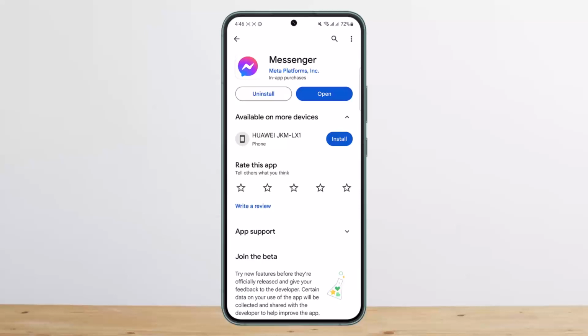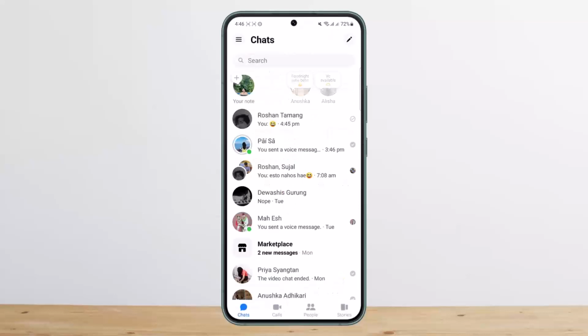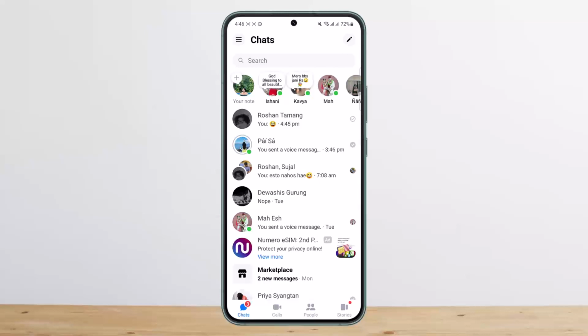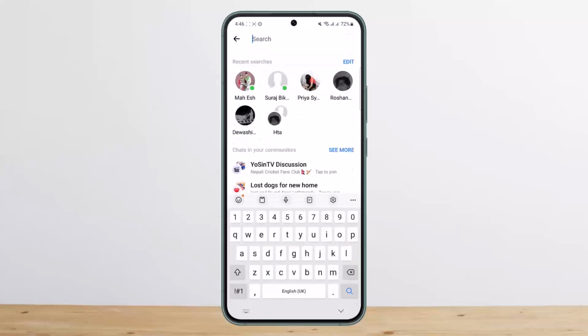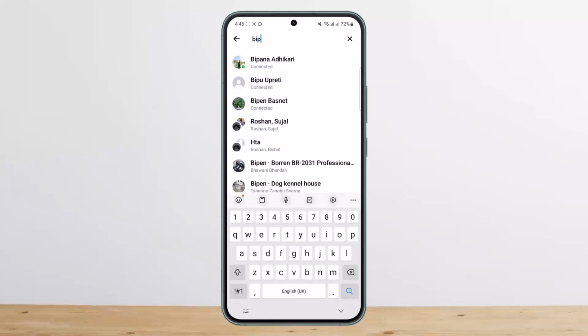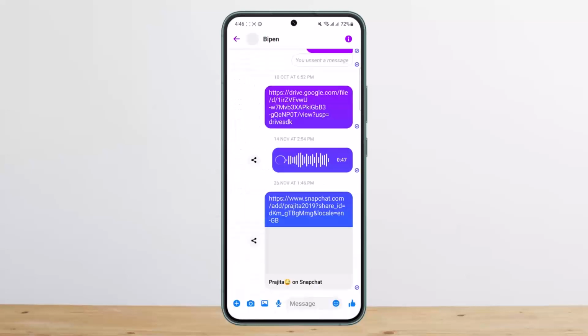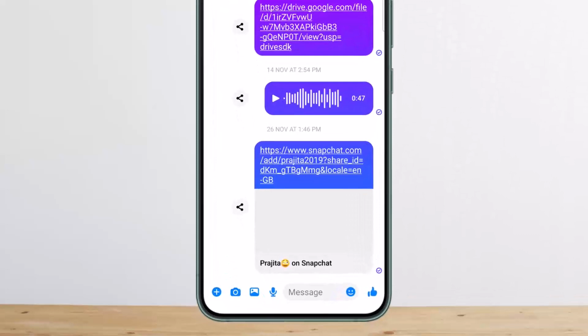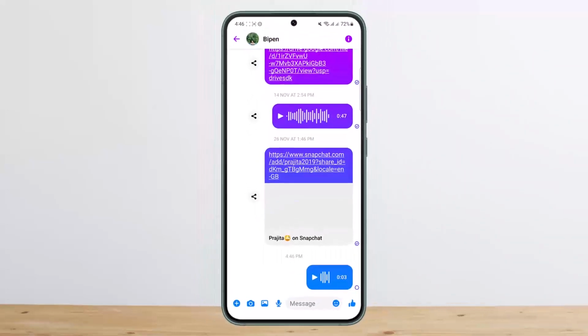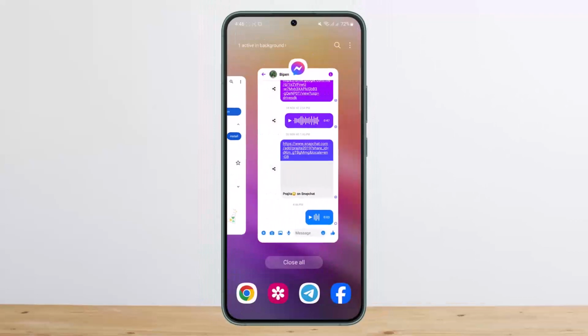Now first things first, simply open up Messenger and head into the chat that you wish to send the voice message to. I'll just open up my own account here, and my chat. So you can see I've sent the voice message here. All you have to do is, at the bottom, you can see the microphone icon beside the gallery icon. Simply tap on it and you'll be able to record it and send it. So this way you can send voice messages in Messenger.